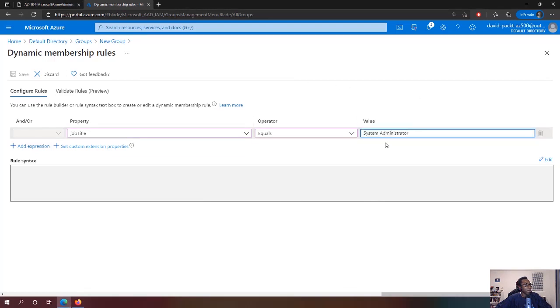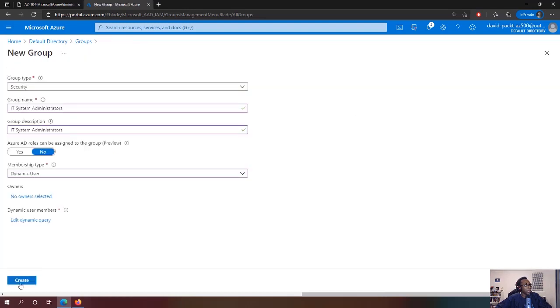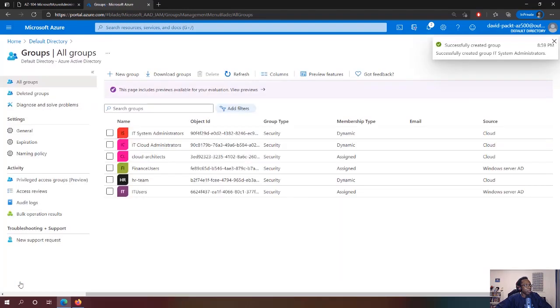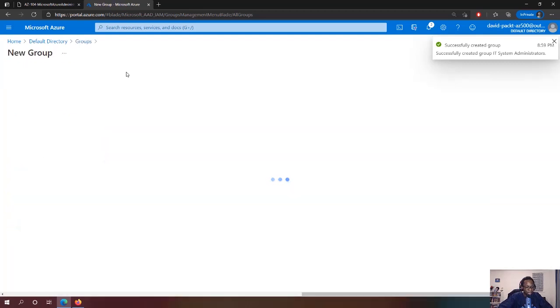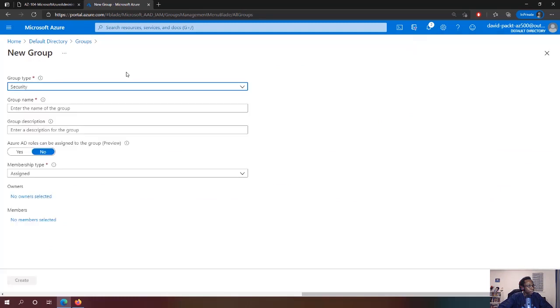I'll click on create, and that's created those two groups. The final group that I'm going to create will be an assigned membership. I'll leave that as security, and this group will be IT administrators. The group description I'll leave as the same. Membership type will be assigned, and I'll just click on create. It's currently empty, and now I've completed those 3 tasks.